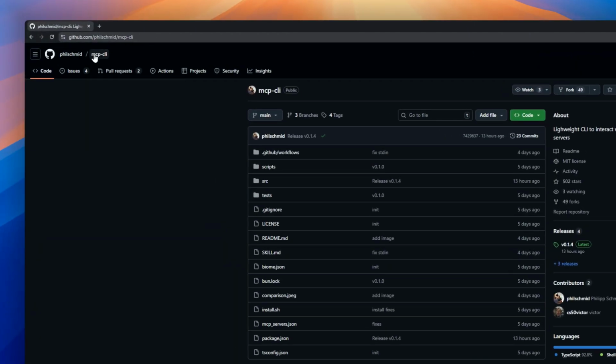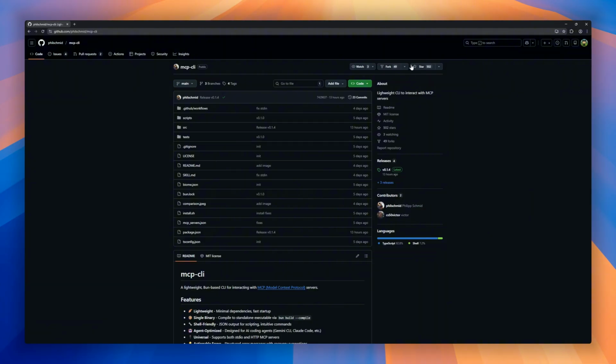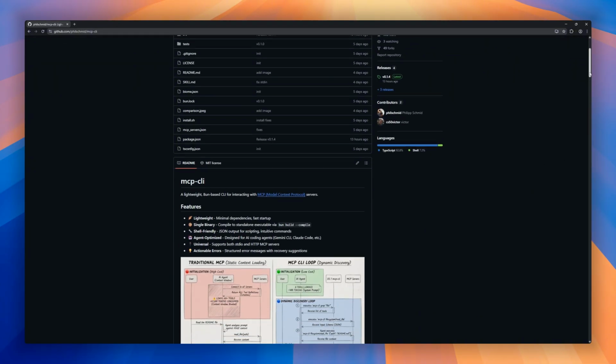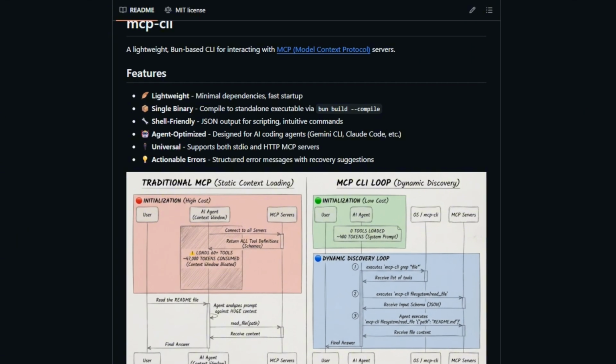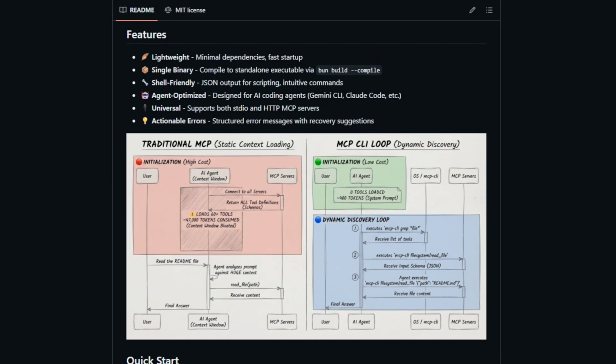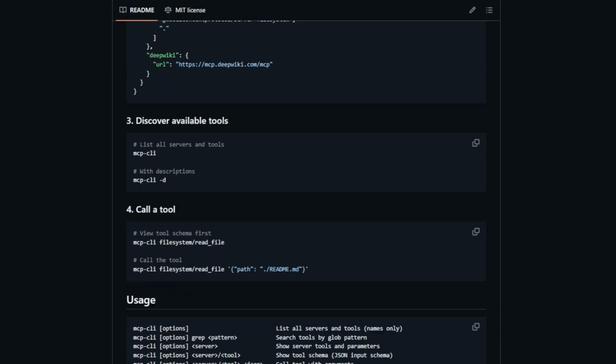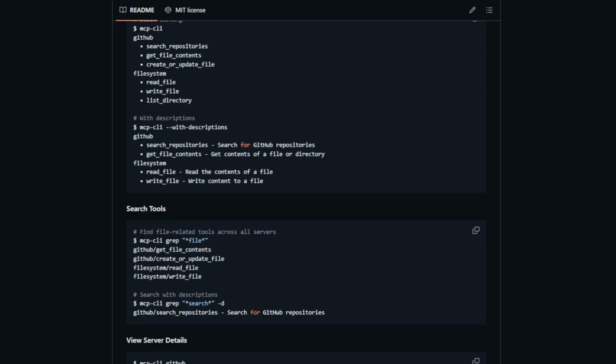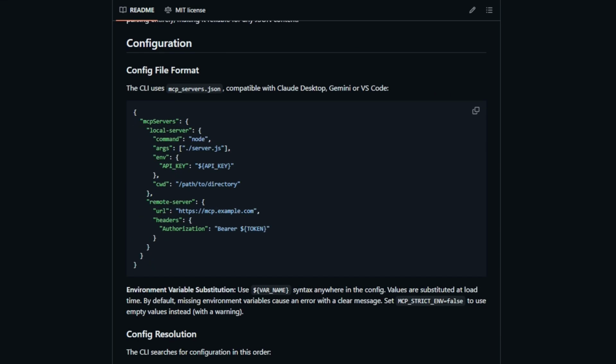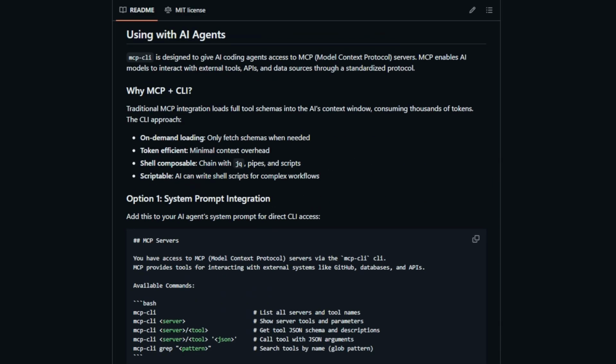mcp-cli, the missing debugger for the Model Context Protocol. Built by Phil Schmid, this tool lets you test and interact with your MCP servers directly in the terminal without needing to load them into Claude Desktop or Cursor. It acts as a lightweight client that connects to your server script, allowing you to list available tools, execute function calls manually, and inspect the raw JSON responses.